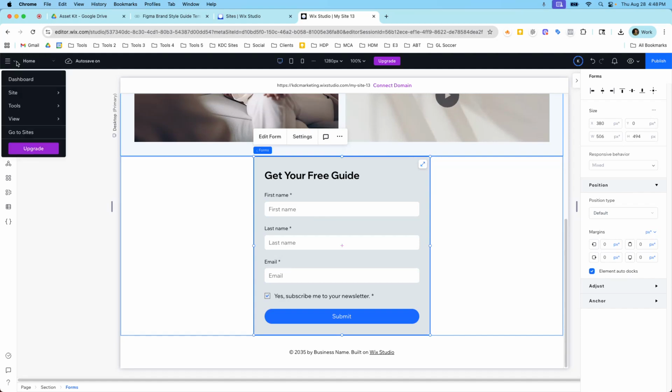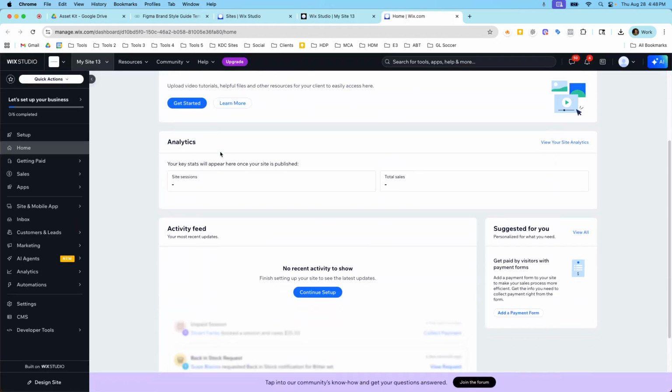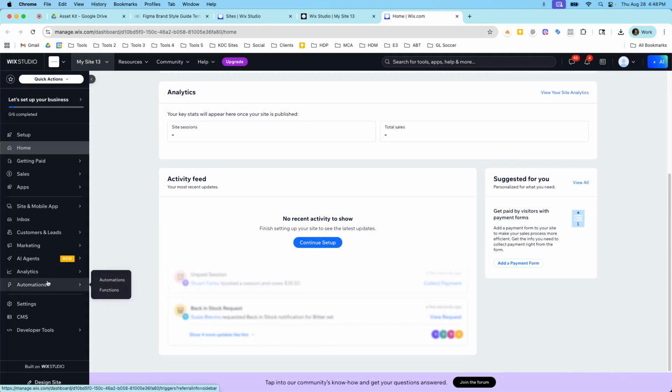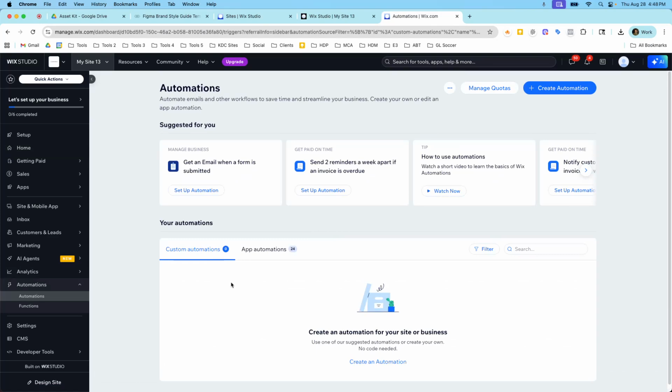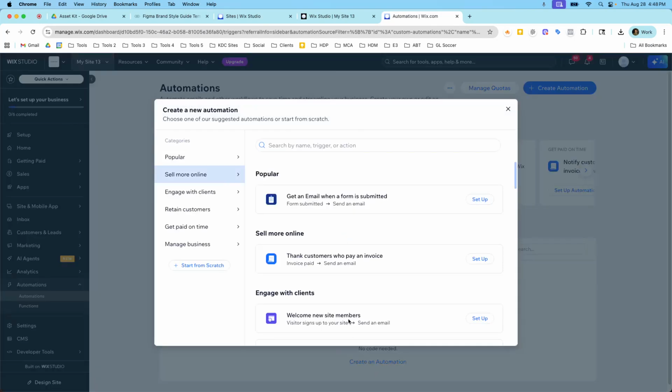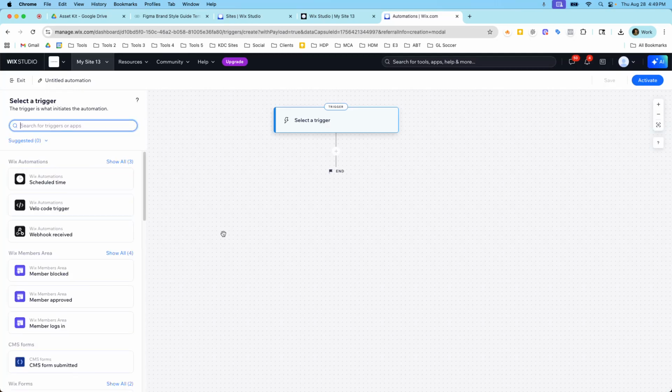So I'm going to go into my dashboard here, and I'm going to go to the automation section of this website, and I'm going to set up an automation. So I'm going to go to automations, and I'm going to set up a custom automation here because I want it to do something for me. So I'm going to start from scratch, but they do have a bunch of preset automations in here. But for this, I'm going to start from scratch.